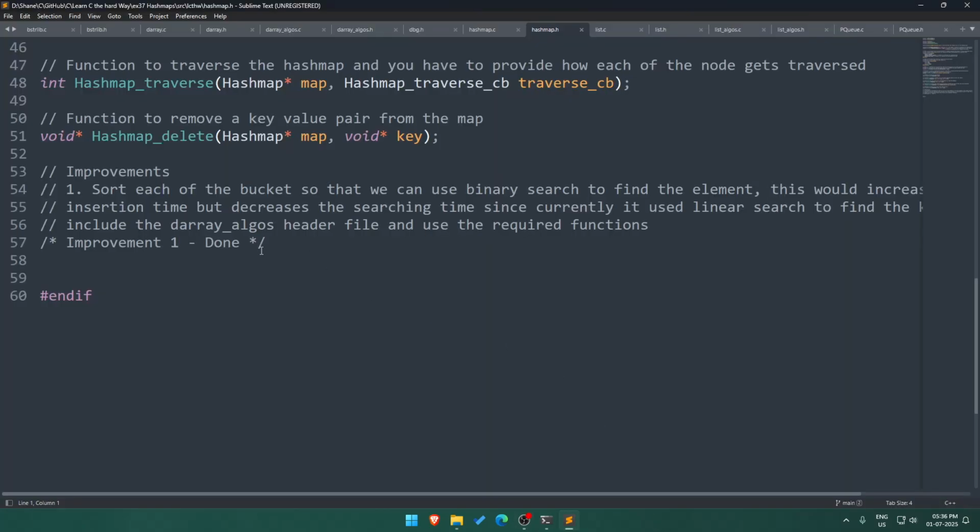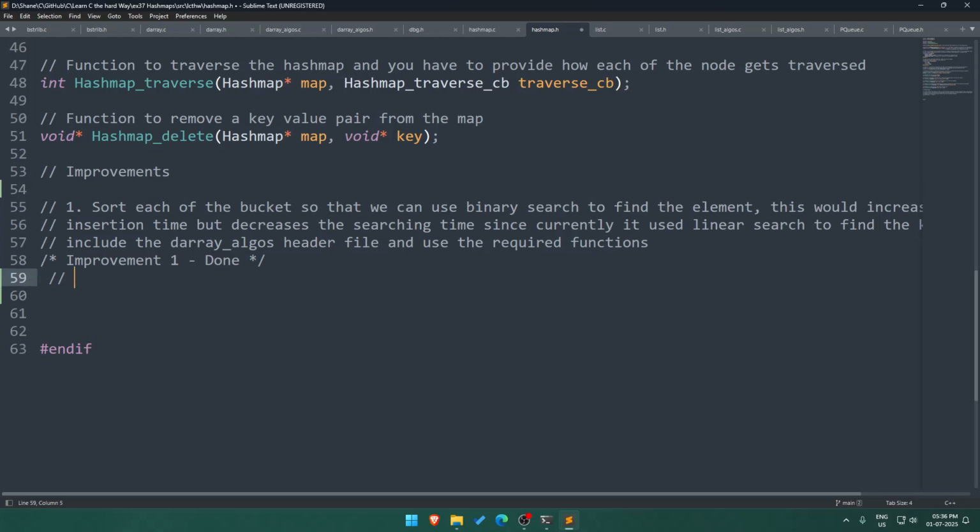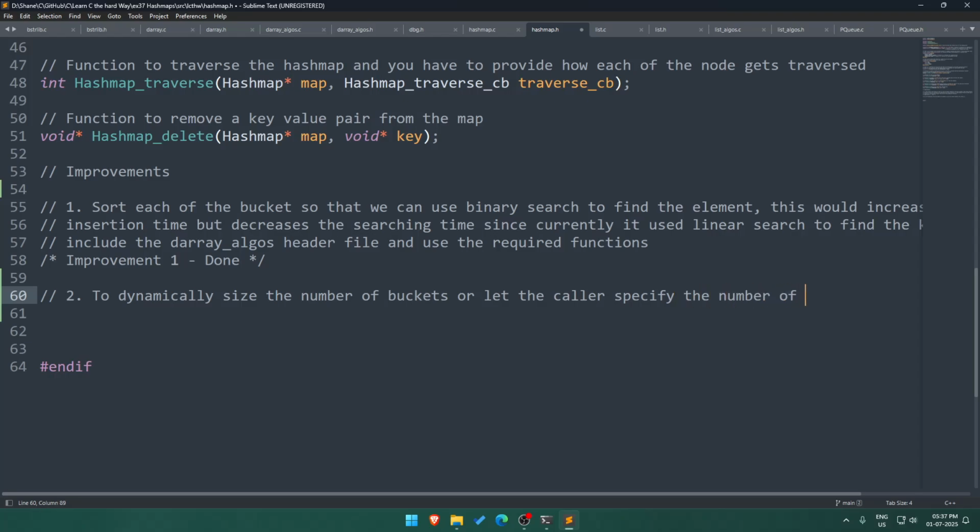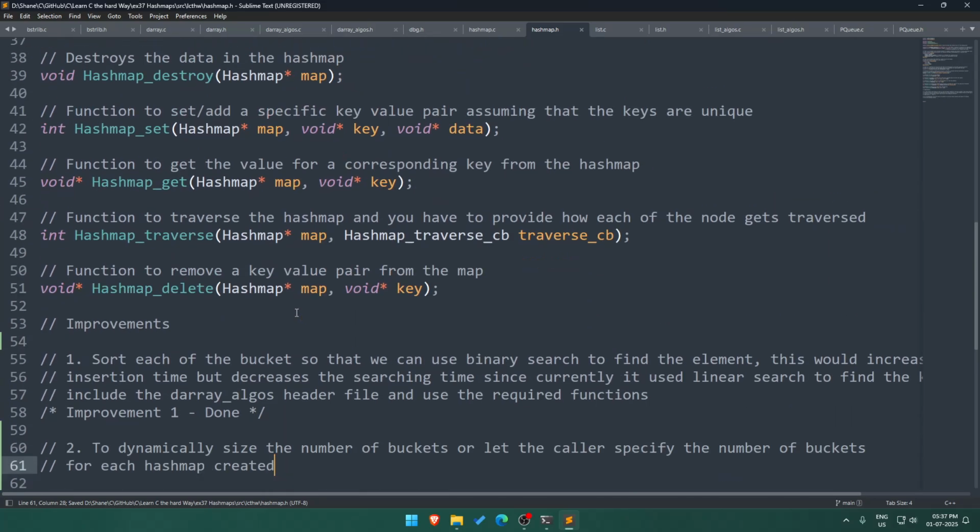Alrighty, okay, so another improvement that I could make, the second improvement, is to dynamically size the number of buckets, or let the caller specify the number of buckets for each hash map created. Okay, dynamically size the number of buckets. How can I go about that?